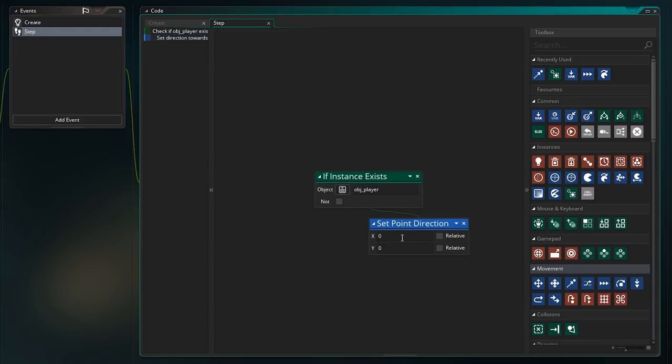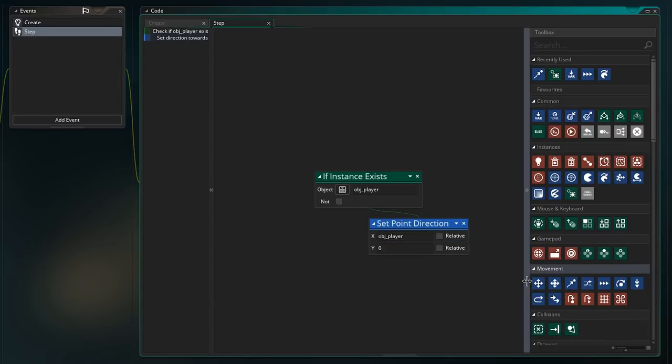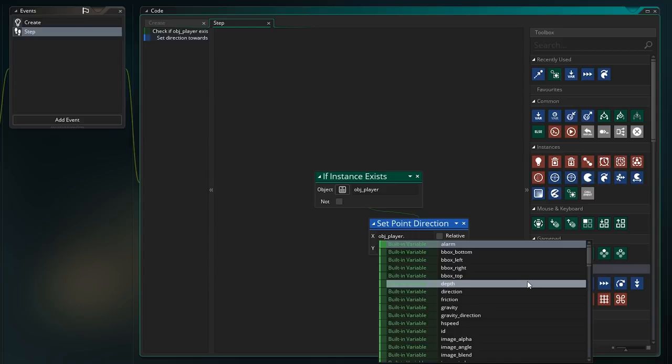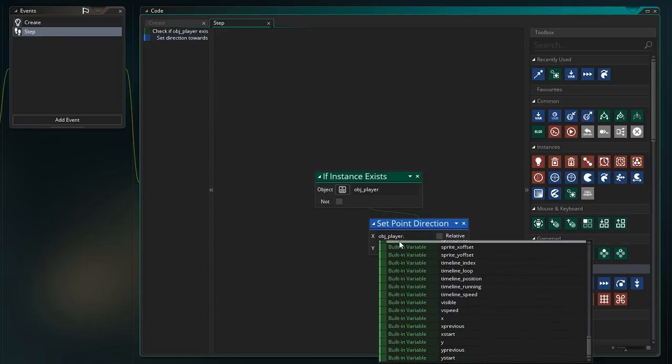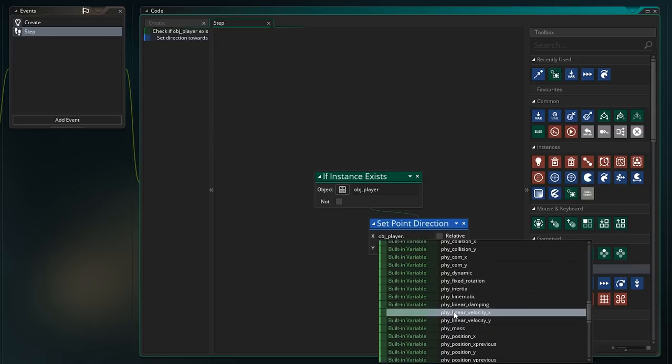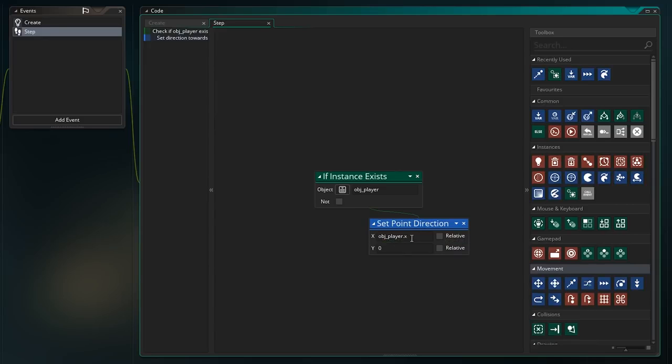So if the player exists, we want to set our point direction to be for our x coordinate obj_player, and you can see it found that in the autocomplete. And if we type dot, we can refer to a property of the player. We can find all sorts of things, all these built-in variables here. Just by typing a dot at the end of obj_player, we can find various different properties of our player object. What we just want is the x coordinate, so we can click that, or I could have just typed x. I'm just going to type obj_player.y, and that's going to set our direction to point towards wherever the player currently is on the screen.